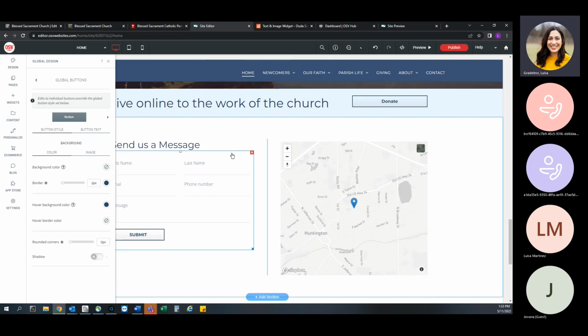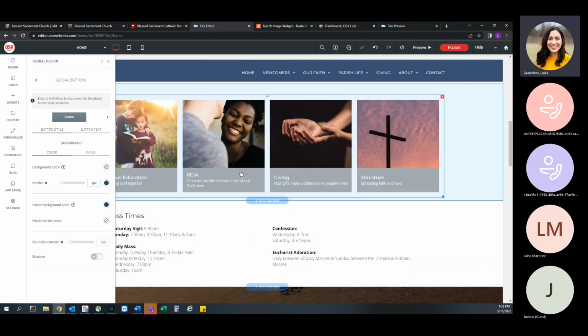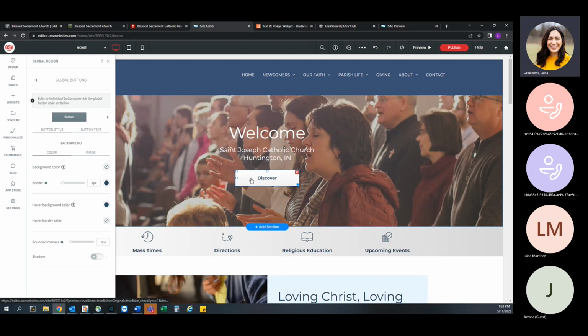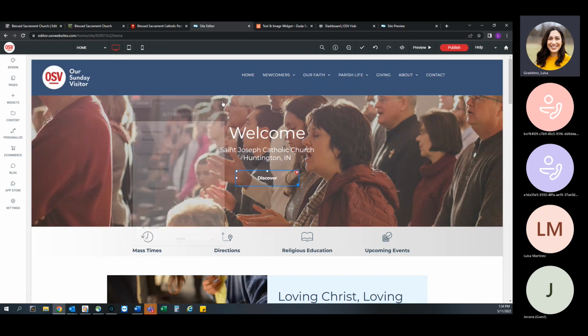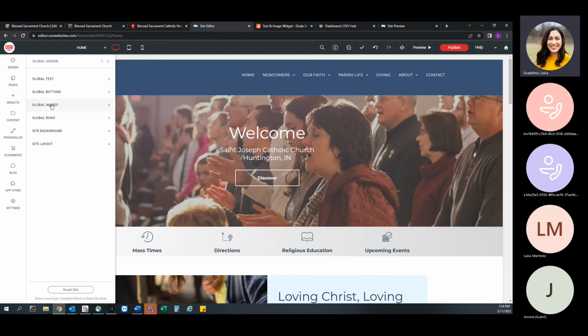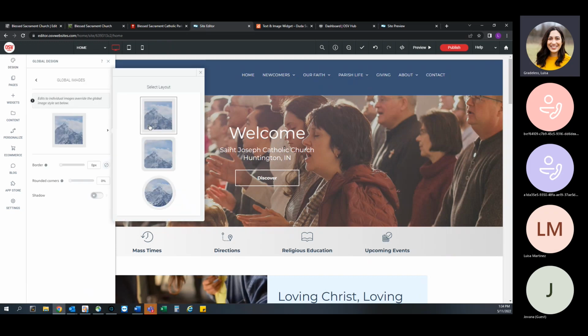So this is the settings for adding a button. As you can see here, when you hover over it, it is not blue. It is white. So the settings for this button was changed, and you can do that. Images is square. You can change it to more round or circular.